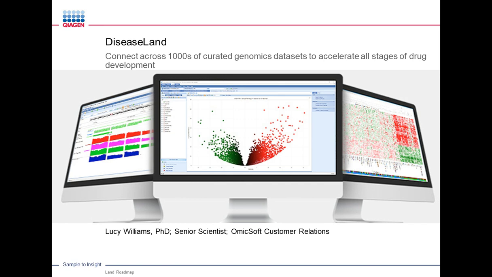Connect across thousands of expertly curated genomics datasets using Qiagen's immunology-focused DiseaseLand database, presented by Dr. Lucy Williams, a Senior Bioinformatics scientist at Qiagen.